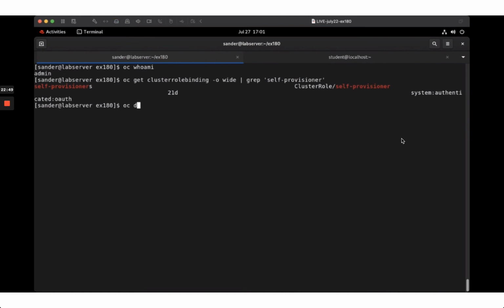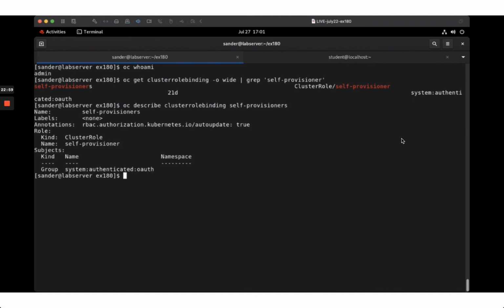Let me use oc describe clusterrolebinding on self-provisioners, so that we can see what is going on and what is inside. So the subject is system:authenticated:oauth. So the default configuration is that if you are part of the system and you are authenticated through OAuth, then you get access to this self-provisioner role.